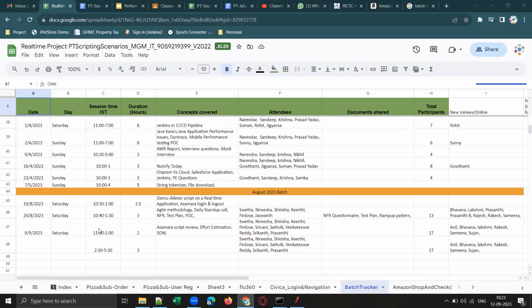If you see here, we restarted this on 19th August, Saturday, and then we had a 2.5 hour first session. So we restarted this batch from last month, right? At least one tool you should have completed training on, and you should be strong in at least either LoadRunner or JMeter. Then you can access real-time projects training on weekends.